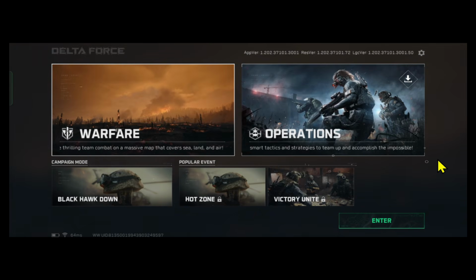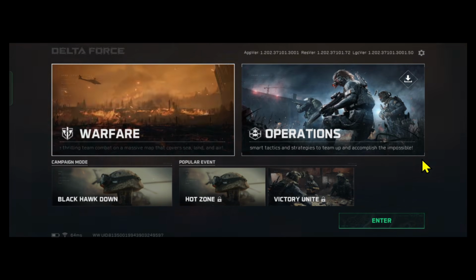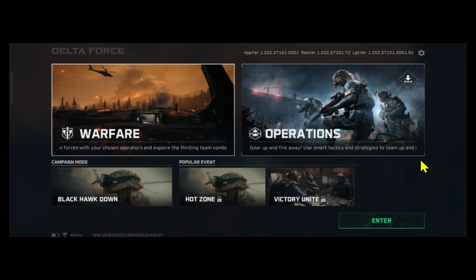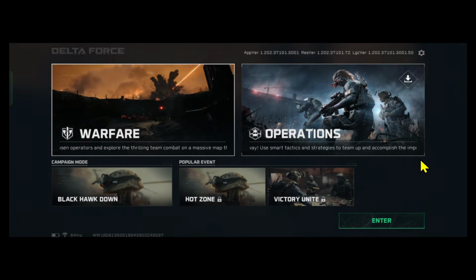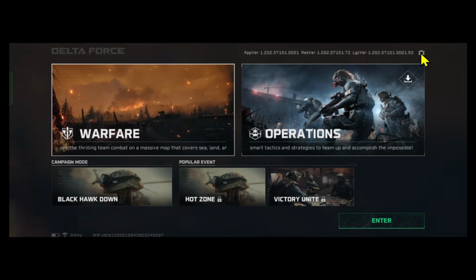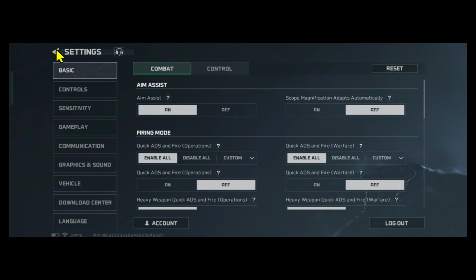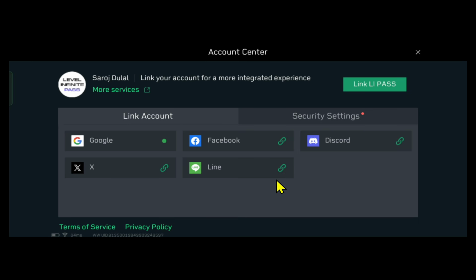First of all, open up the Delta Force game on your device, and once it is opened up, log in using your account and you will enter the main menu. After you have logged in, tap on the gear icon at the top right corner and this will take you to the settings page. Now just click on account at the bottom section and you will now see the link Level Infinite Pass button at the top.